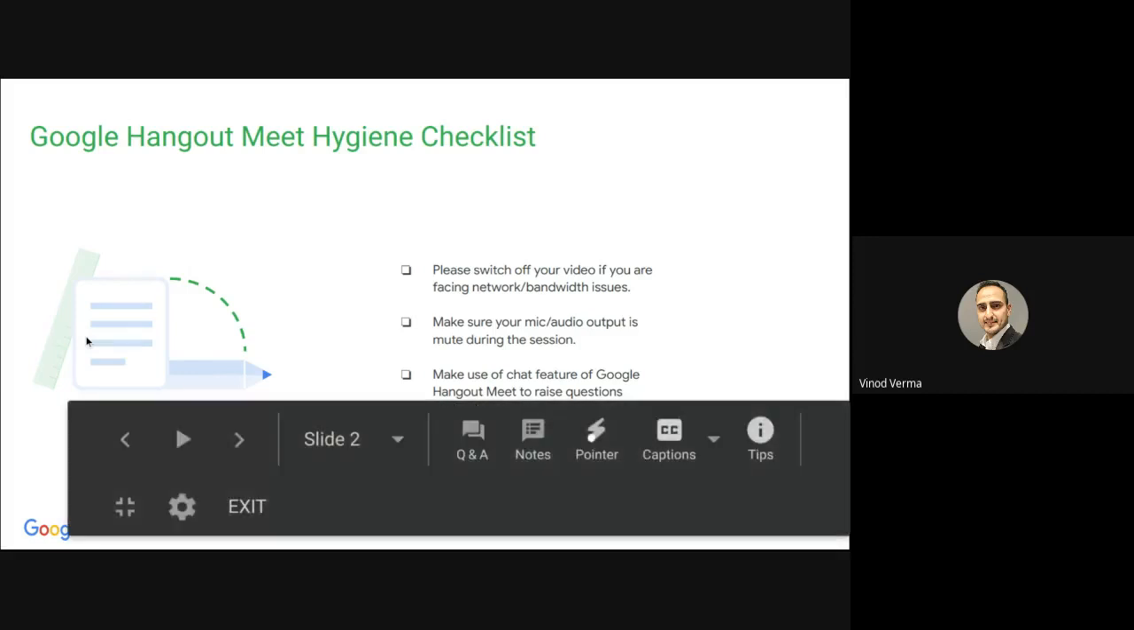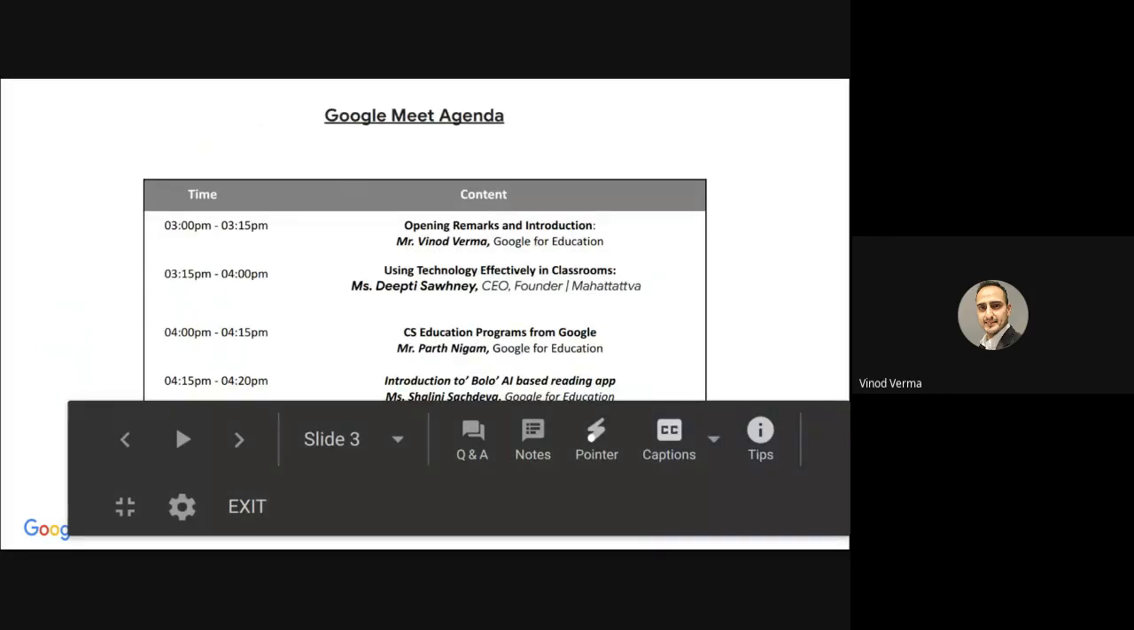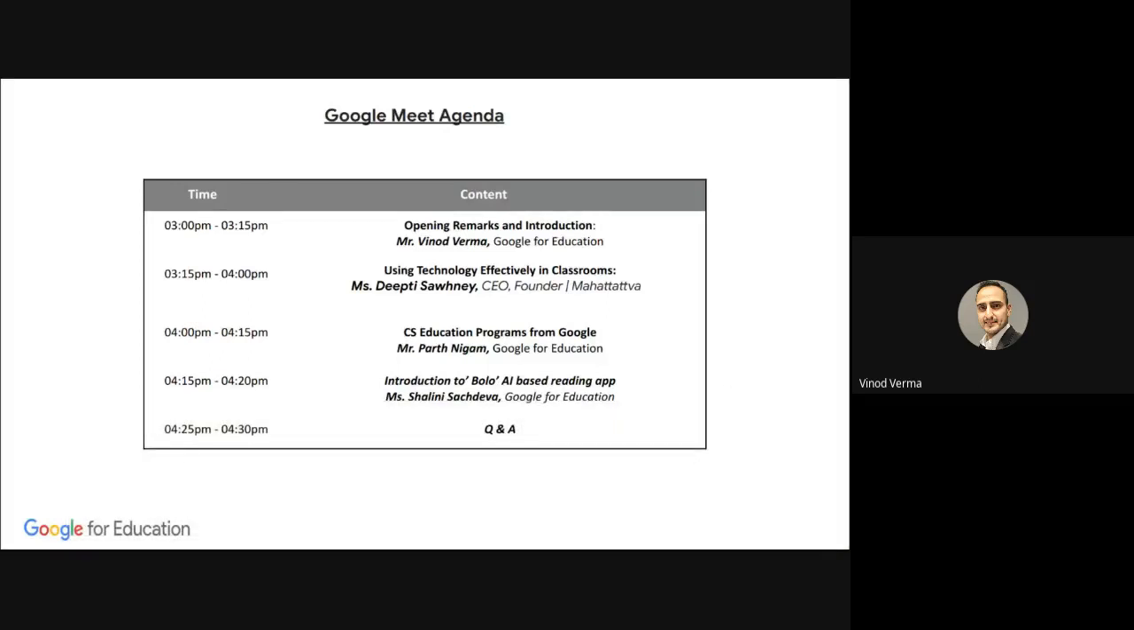Today, this session is going to be about Google for Education tools, CS First, and Bolo. We are going to cover the tools we have under G Suite for Education, and how we can register to get access to them. I have my colleagues Parth and Shalini. Parth will be conducting a session on CS First, and Shalini will be conducting a session on Bolo.